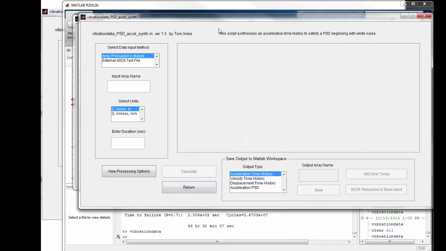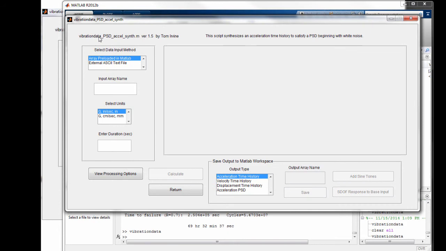Click on that, be patient for a moment while it comes up. So vibration data underscore PSD underscore excel underscore synth, version 1.5. You should be very familiar with this by now. NavMat underscore spec is our base input. G units, we're going to run for 60 seconds.